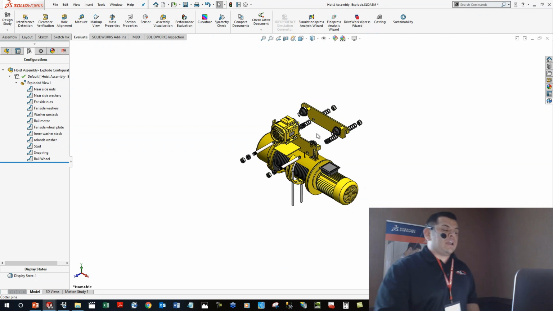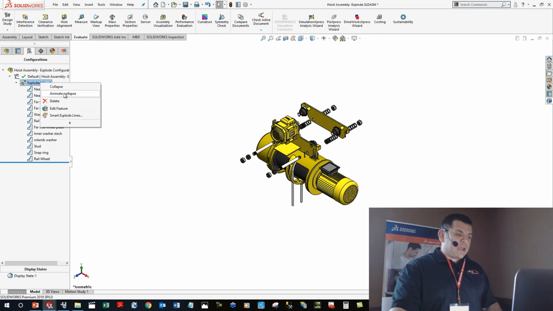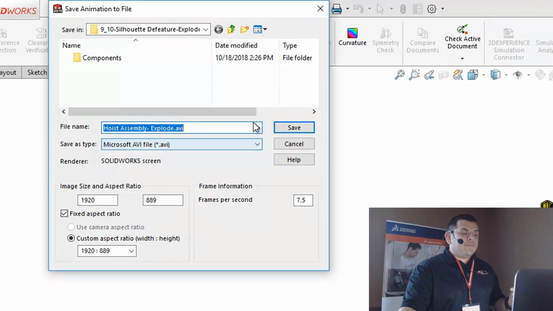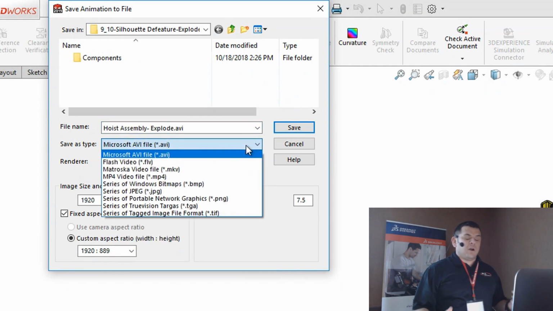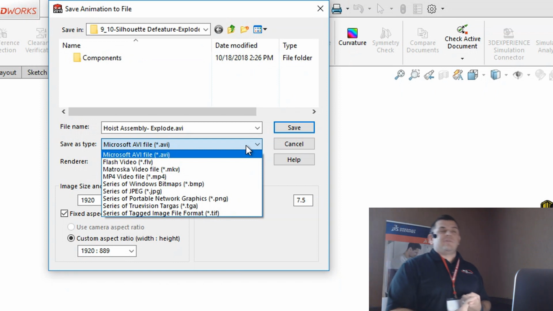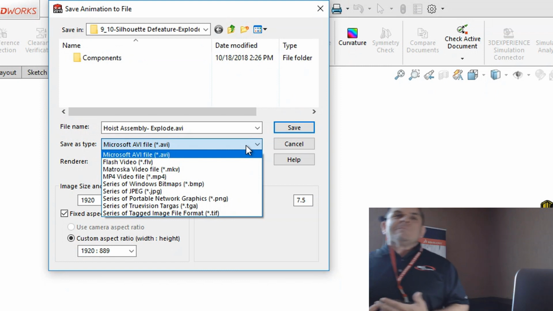Now, how many of you guys have ever exported out an animation from SOLIDWORKS? Anybody ever done that? And does anybody know what file type it would export out as? AVI. What we've added now is when you go to the save command, we've added more options in the export of your animation. So AVI is the traditional one. We now added FLV for flash video, MKV, or my personal favorite, MP4. So we've added more options for exporting those animations out.